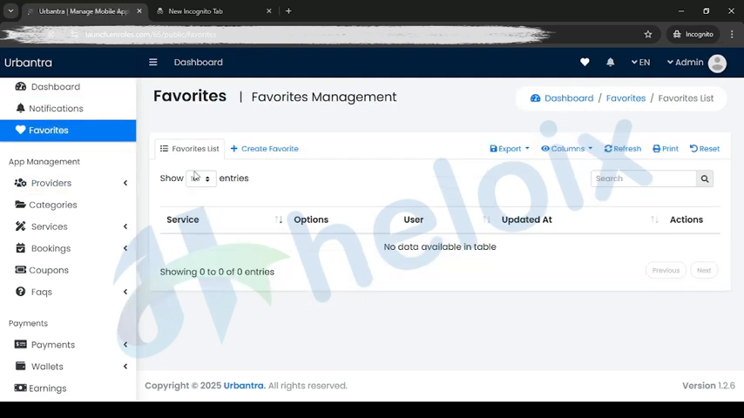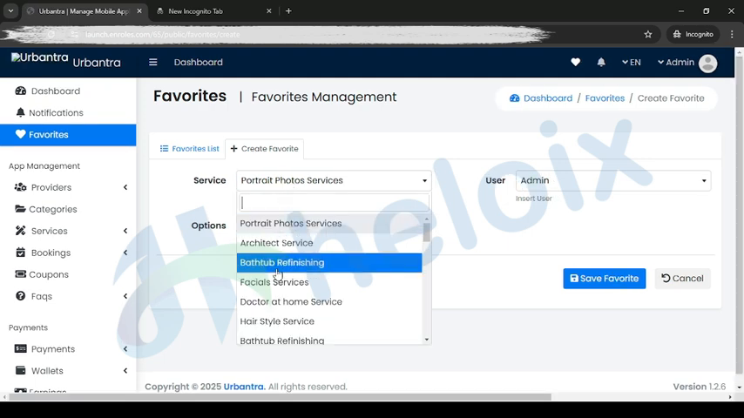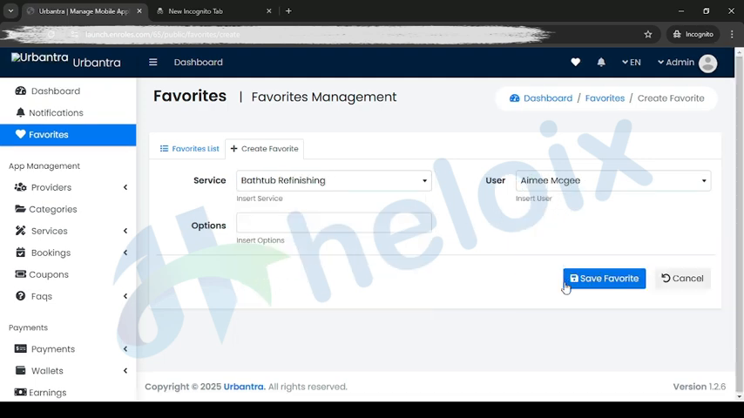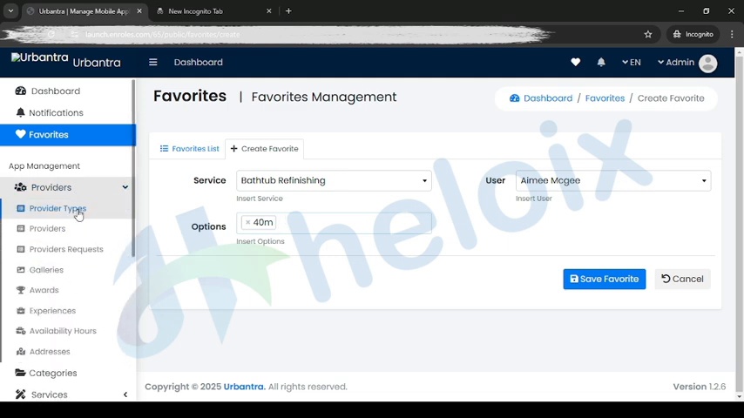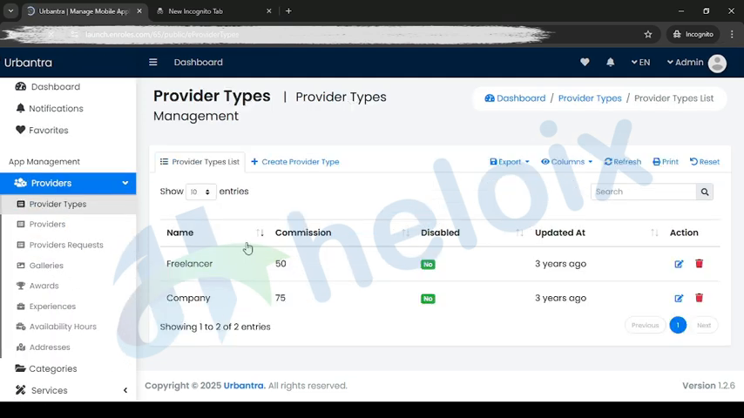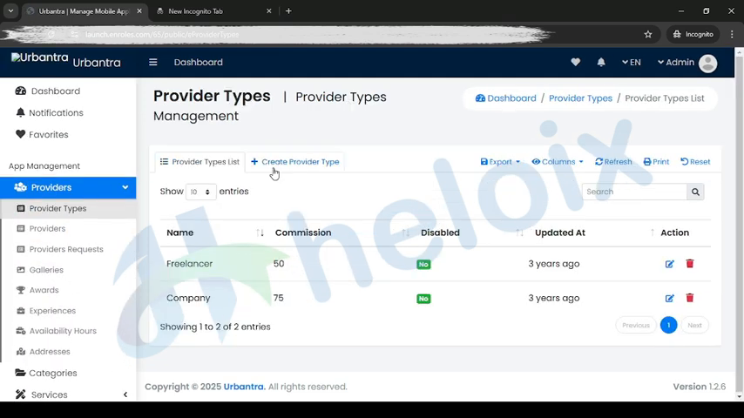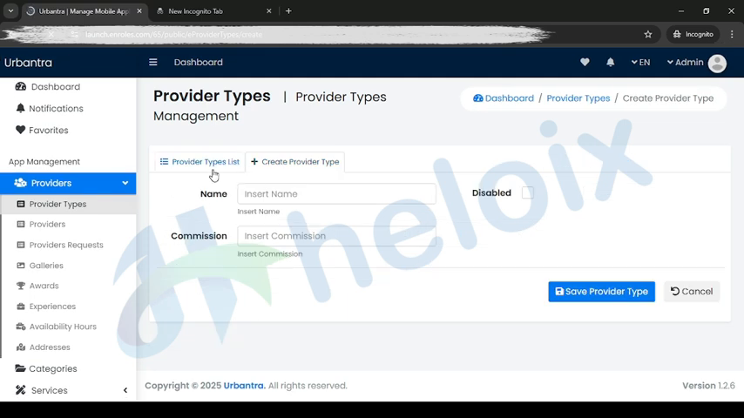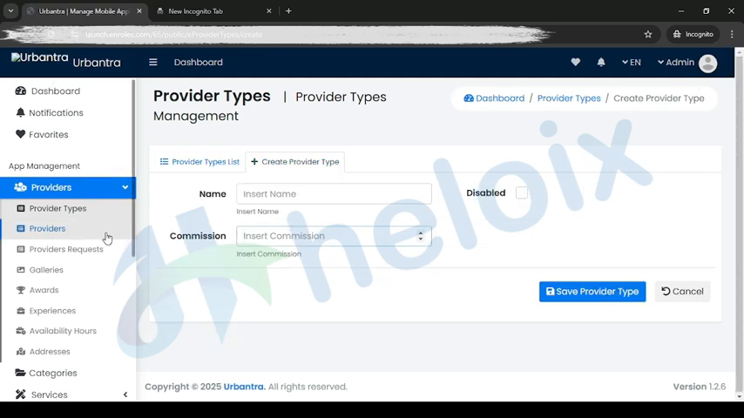After that, if you have a favorites list, you can check it or create one as well. You can select a service, select a user, or add. After that, here you can set up your provider types, or create multiple types. Or you can set up the commission rate.